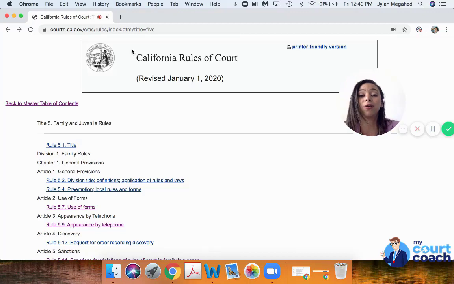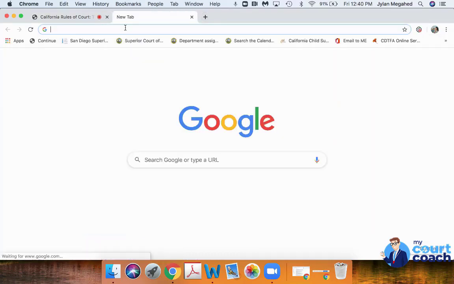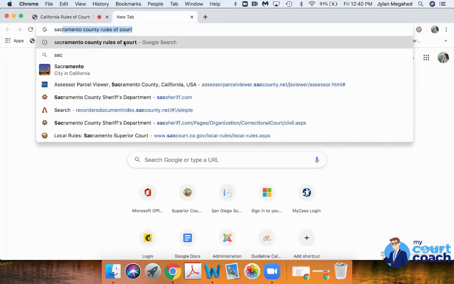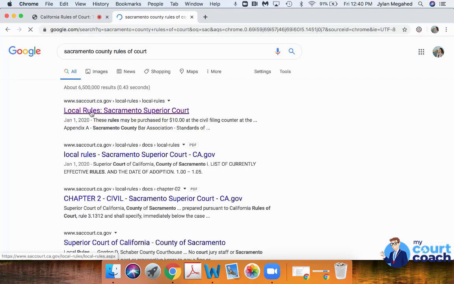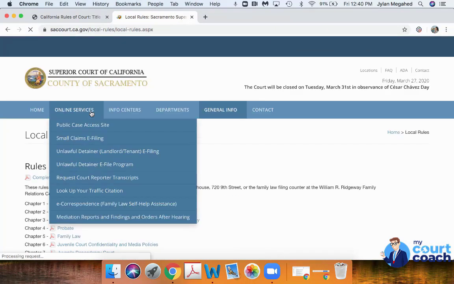So not only are there California rules, which are used statewide, but we also have local rules. Depending on which county you're in, you're going to want to look up local rules. I'll go over a few here. Let's say we're looking at Sacramento. The local rules is the first thing that's going to come up.